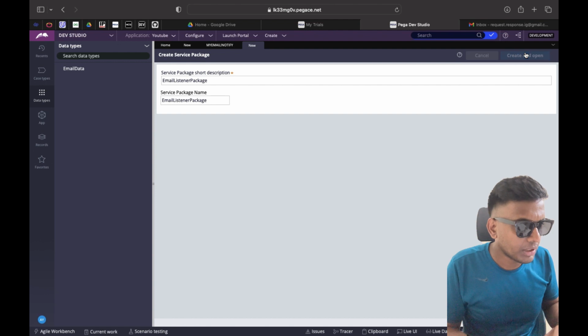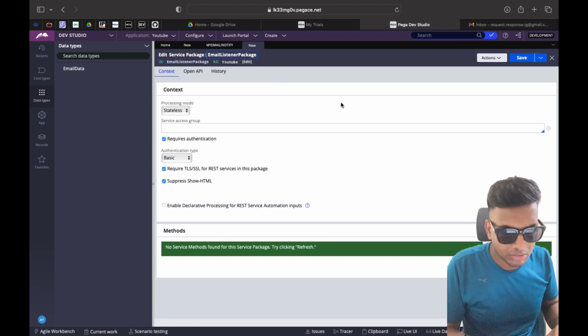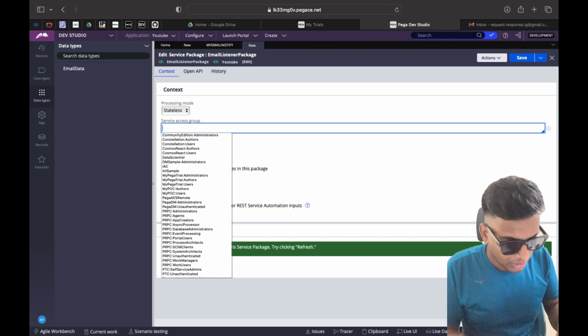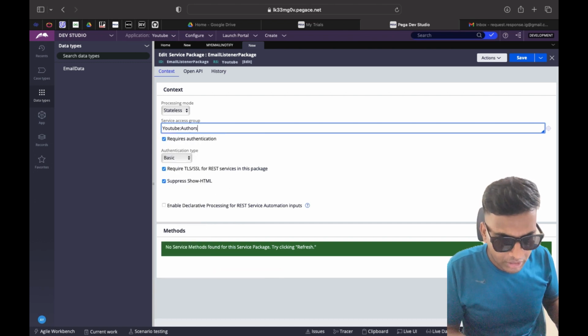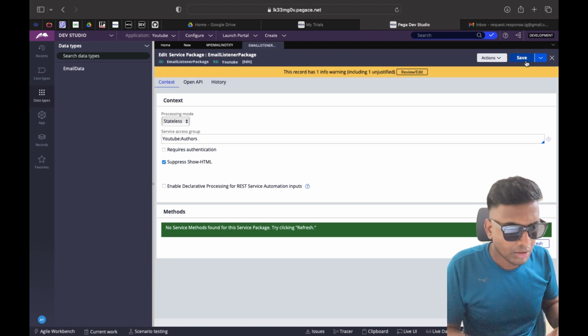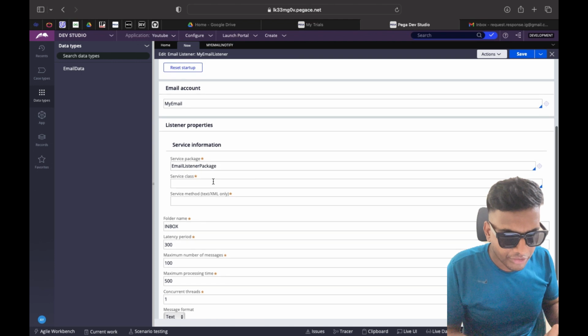So create and open, and we are good. So access group, I'm going to give that of my application, which is YouTube authors, and authentication I will uncheck it for now, and I will save this. So it's saved, right? Yeah, saved. Perfect.